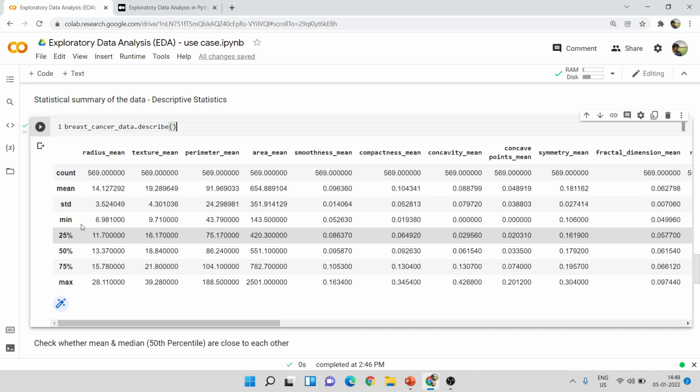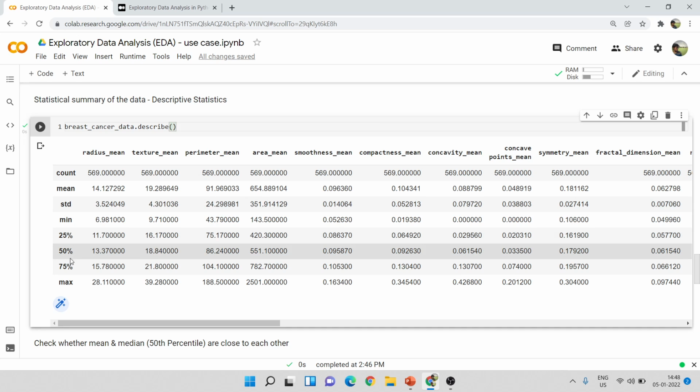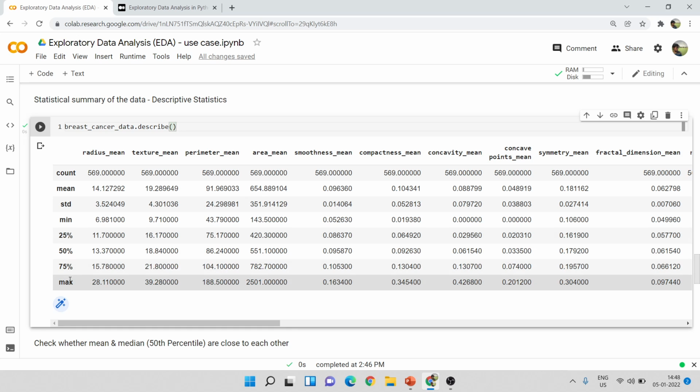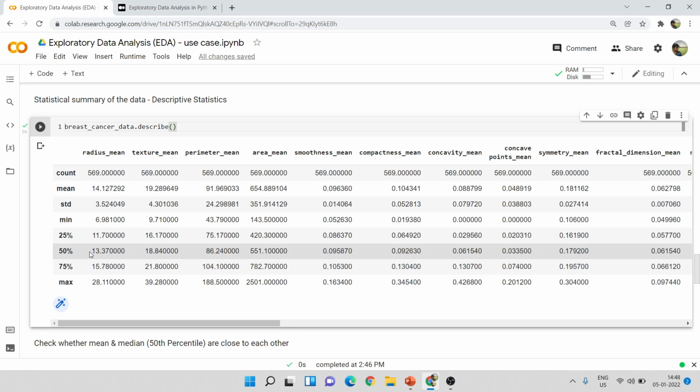If you see the next column, the next feature, which is texture mean, 25% of the values in this column lie below 16.17 and so on. So we have the 25th percentile, 50th percentile, 75th percentile, and finally the maximum value. The main thing that you need to note here is that the 50th percentile is my median value.